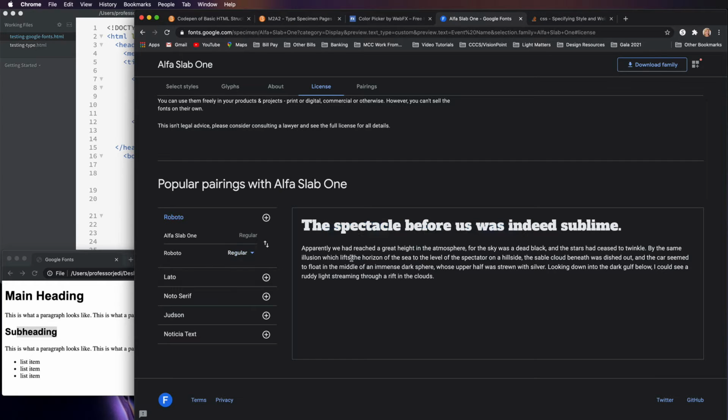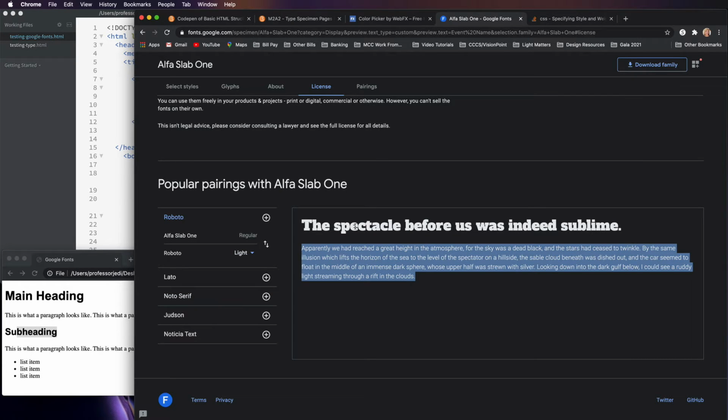So for the body text, I think I want to do Roboto, but I actually think I want to do light because I really like the contrast between the really thick, heavy slab heading and then this light, airy text here. So I think I'm going to hit plus to add that style.